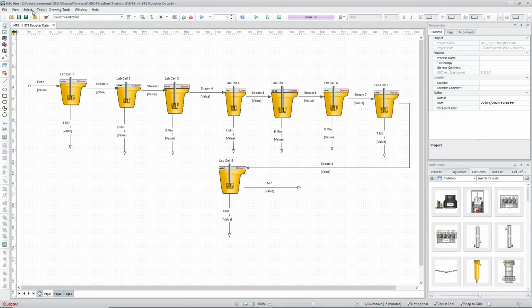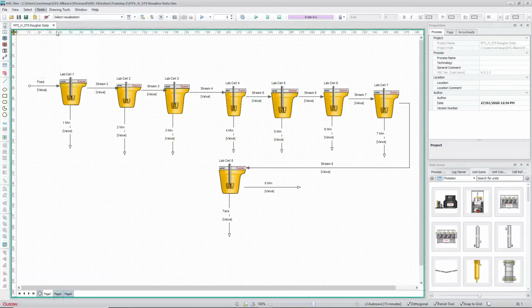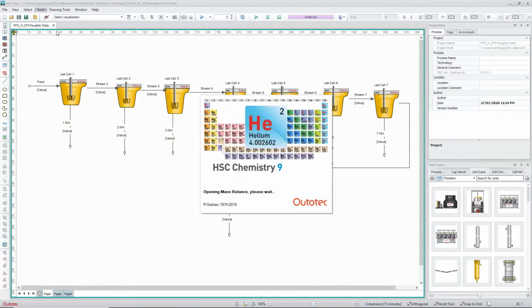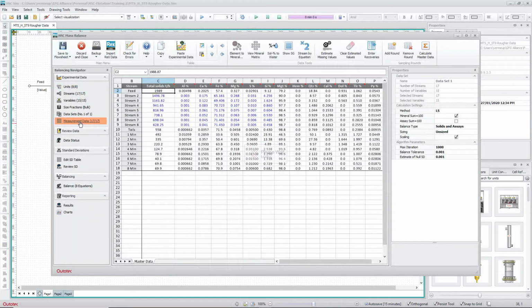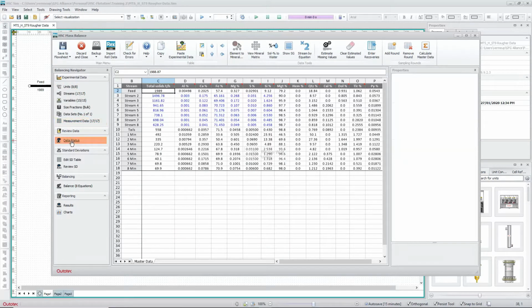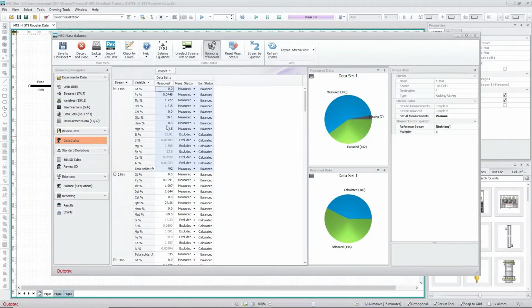Okay, we have closed the mass balance and we were going to go to model fit now, but we actually omitted a step. Let's go back to mass balance because we can. And this is where we were last. We have completed this table and we didn't look at the data status, measured, excluded, everything.